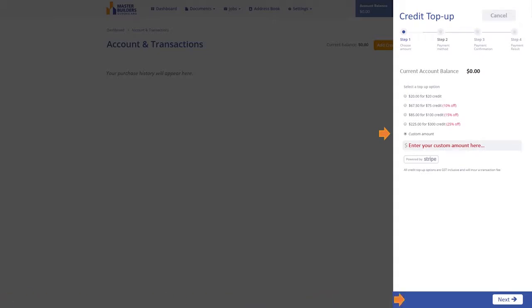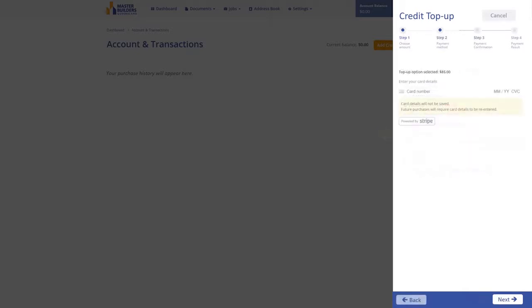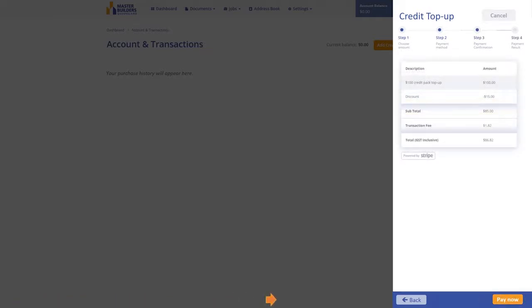By clicking the Next Step button, you'll be stepped through the purchase process, with all of your details securely managed by the Stripe payment gateway. Confirm that your credit pack selection is correct and click on the Pay Now button to complete this process.